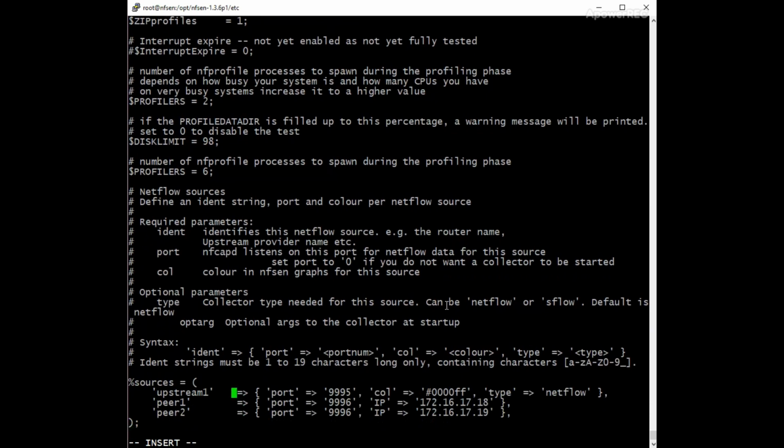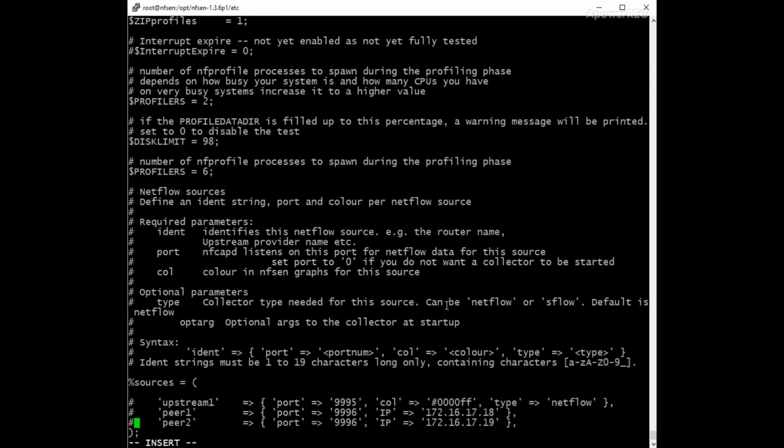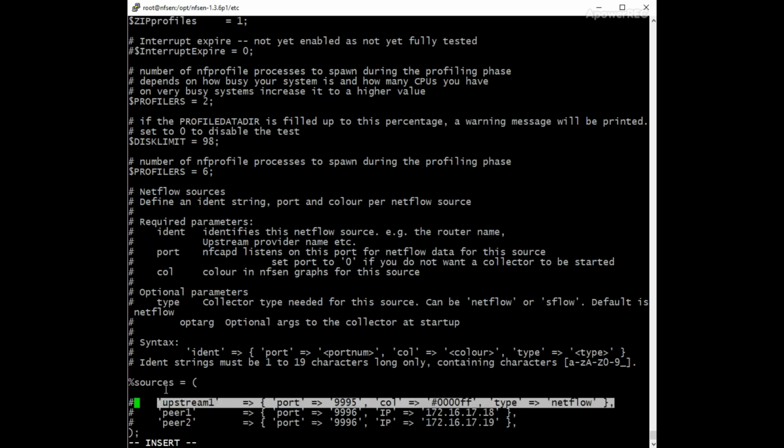Scroll down to your sources. Your sources are where you're going to define the devices that are going to send NetFlow data. I'm just going to comment out the default options here, and then I'm going to copy and paste and then rename this particular item.